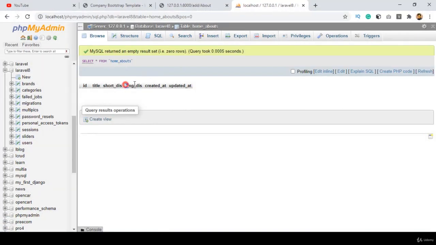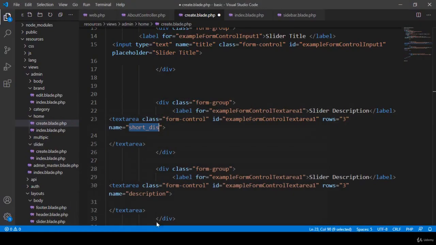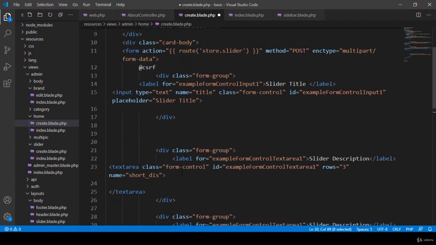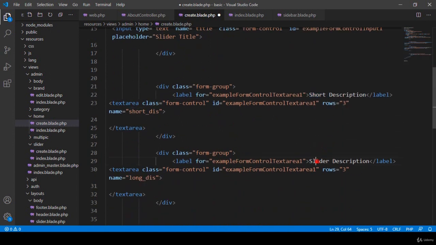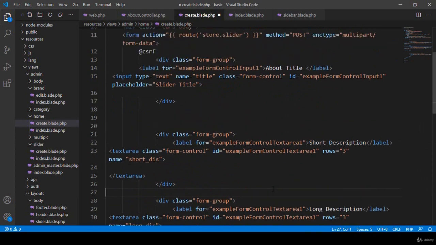That means short description and the long description. So friend, here if you want to change it, you can actually change it. Right now I actually name it the same as our database name, right? So that's all. So now that will be our about title, about short description, and then that will be a long description. So that's all, that is our field.